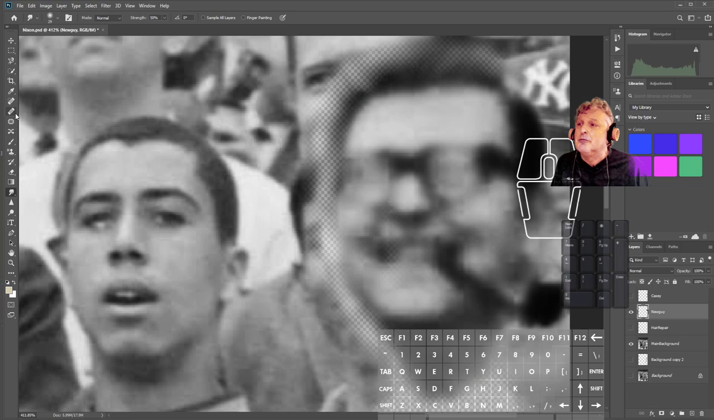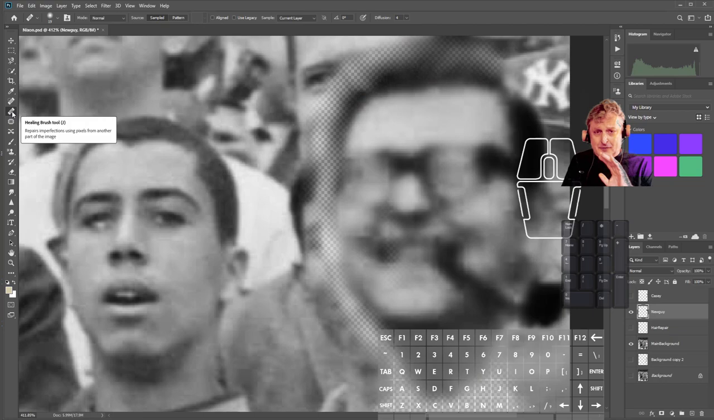Watch when I park on this. Here, we'll park on it again. Repairs imperfections using pixels from another part of the image. Very useful. Changed school photography forever. Because if you're a school photographer, you're going to a middle school, let's say, and they have like 10 different classes, and each class is 30 to 50 kids. So you line them up, shooting boom, boom, boom, boom, like that.